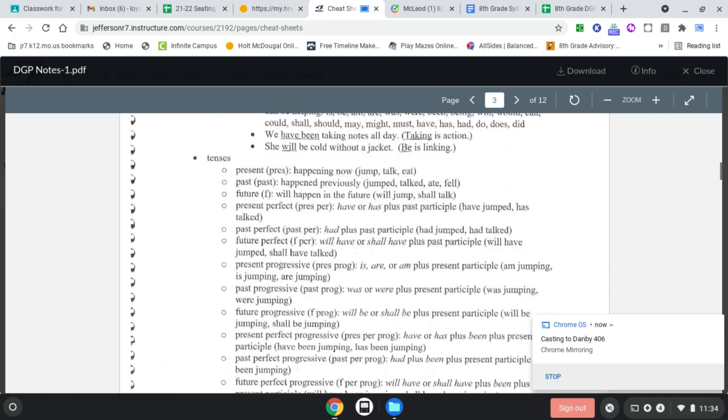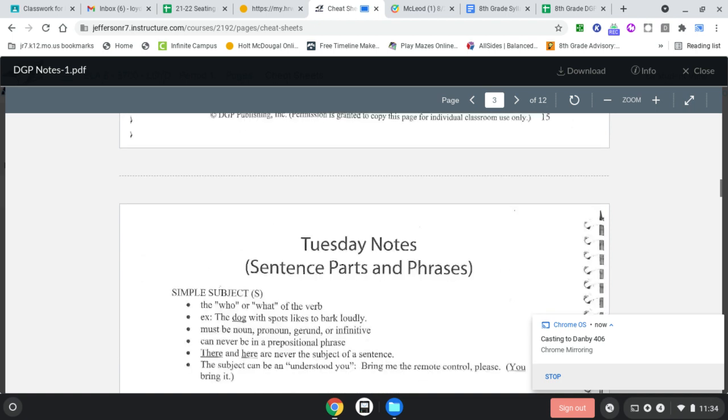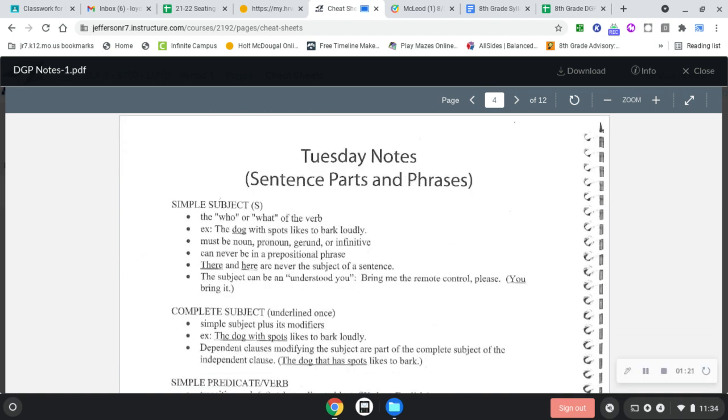So we now have down past the verbs, verbals. Now we're to Tuesday notes. Sentence parts and phrases. What's the first thing we're looking for? Everyone. We're looking for everyone? We're on a search for everyone on the planet? Or are you giving the answer?